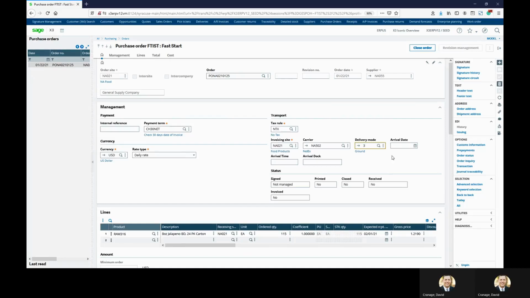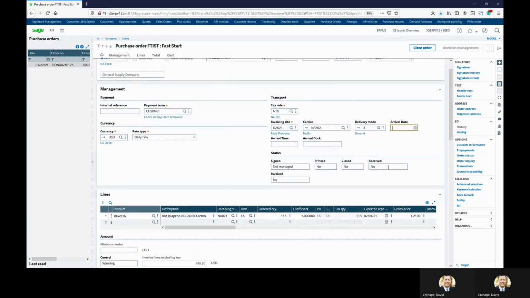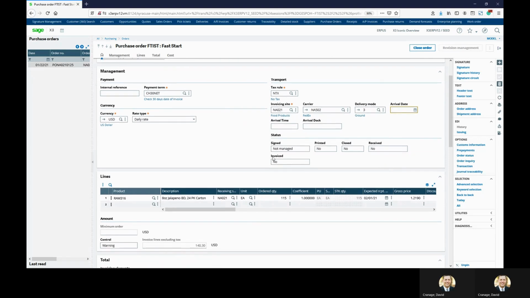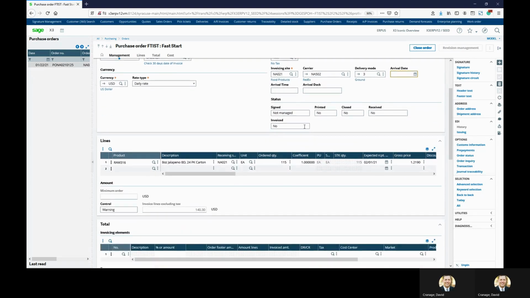If we get that in from the vendor when the arrival date is, so maybe we start scheduling what dock it's coming into. We can use a calendar for that, the arrival time and so forth. There is no signature management here, so we don't have to worry about that. You can have signature management on purchases, and many people do, but in this particular case, I do not.